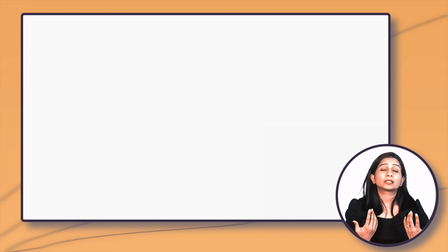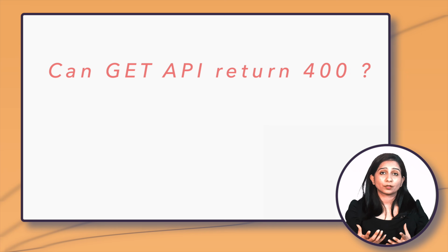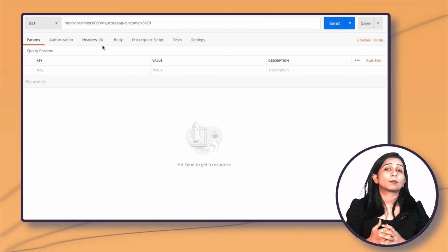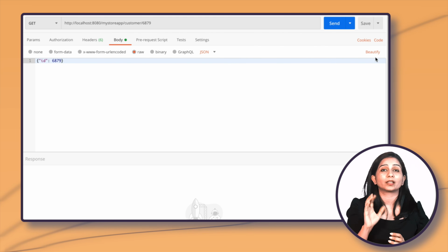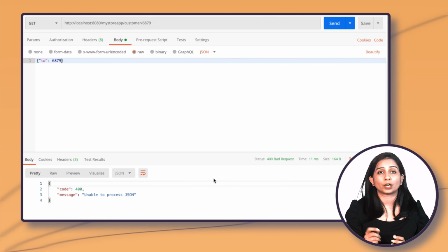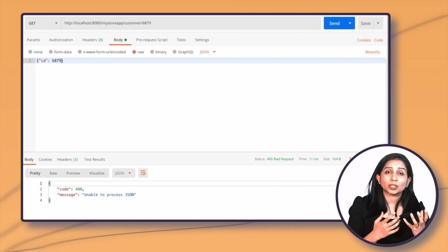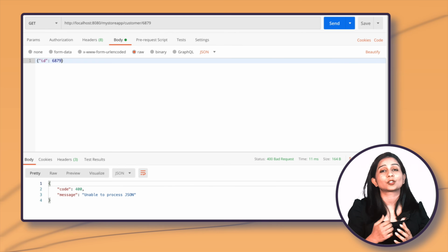Now, there can be a question: can a GET API return 400? Yes. If the GET API on the backend is not expecting any request body, but you still send something in the request payload, you might get a 400 if it is coded that way on the backend. So a good practice would be to not send anything in the GET request payload, and also not to design your APIs in such a way that they expect data in the request body in case of GET requests.